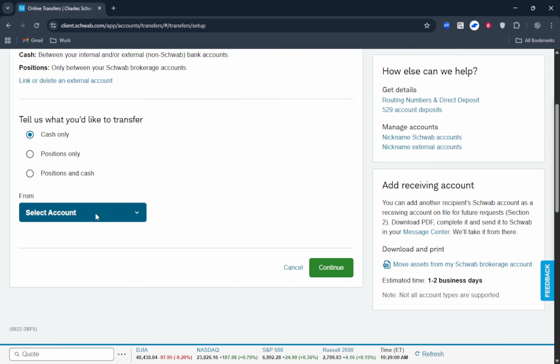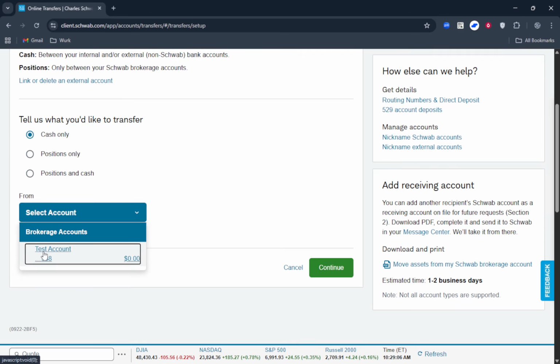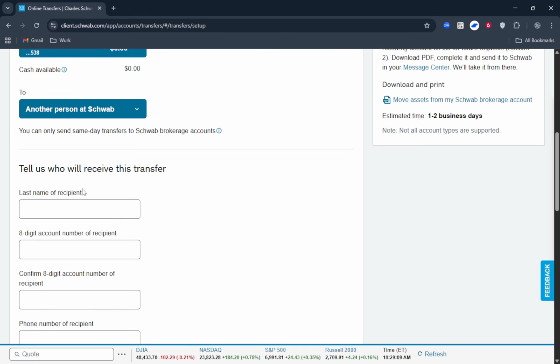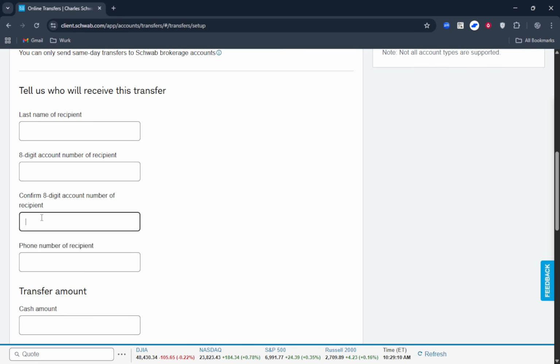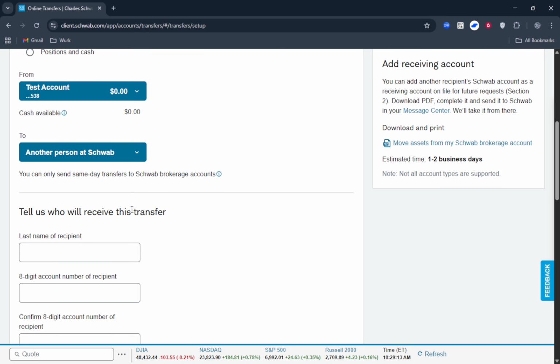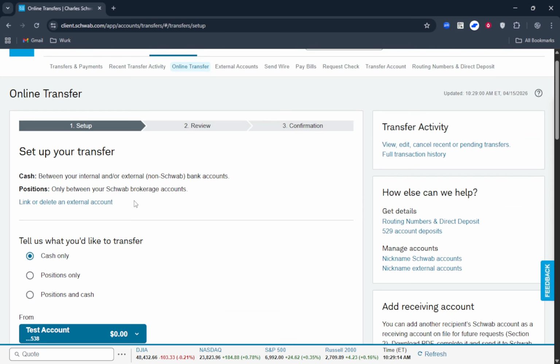Set the From field to your Schwab account and the To field to your linked bank account. Enter the amount you want to move, then review the details. When everything looks right, click Continue and then Confirm. You should see a confirmation screen right away. If you don't see your bank listed, Schwab will prompt you to link one, but in most cases, it'll already be there. After you confirm, give it a little time.